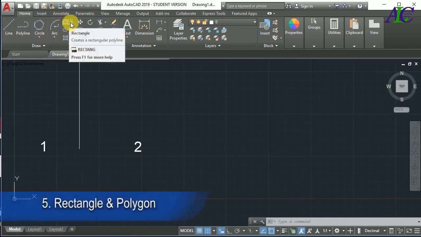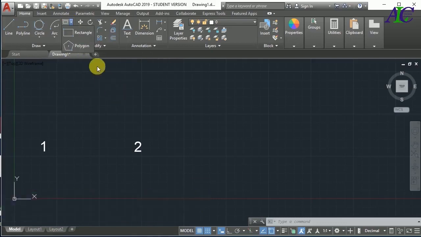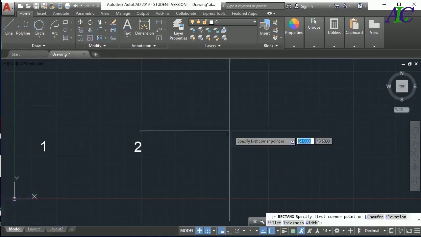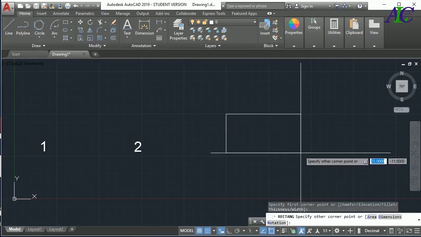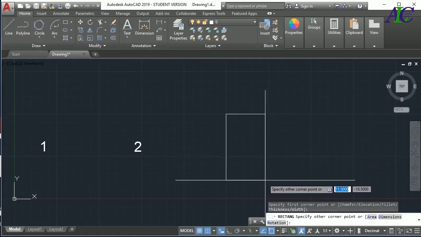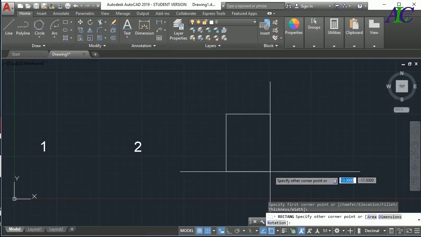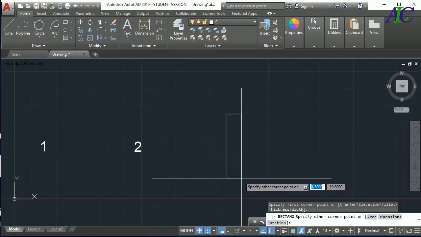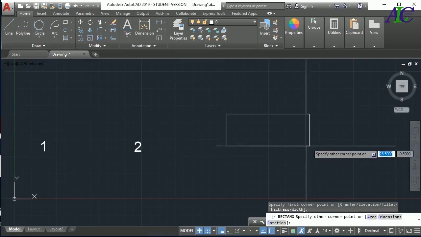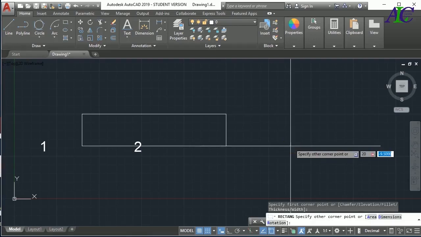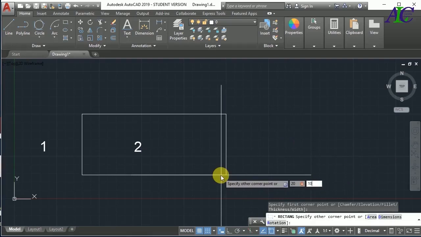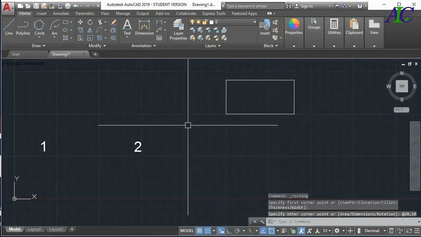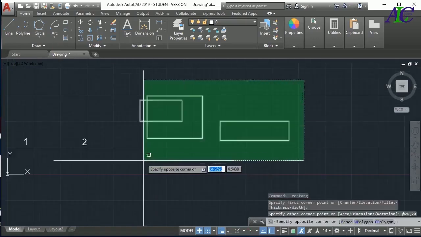Okay, rectangle and polygon. First rectangle, specify the first corner and then specify the next corner, or you can type the number. It's up to you, this direction, yeah. If you type number and then press tab and then the second number, 10. This is what we created, a rectangle.